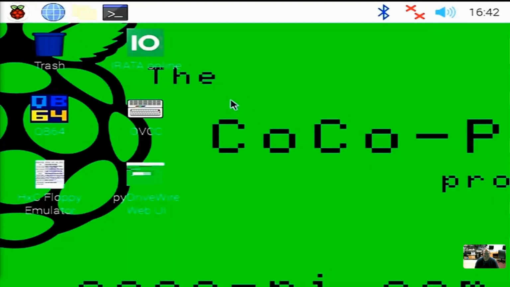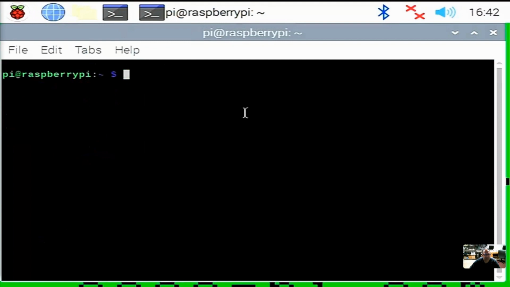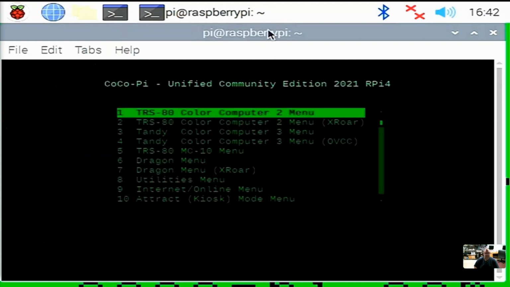In the old version of CoCo-Pi, you booted to the menu automatically. You were just presented with that menu. In this version of the CoCo-Pi, you have to click on the little command prompt, the terminal window, and then type the word menu. So Ron, if you could kindly do that. We're going to open up our terminal. And here's our terminal, which right now actually is very easy to read. And then you'll just type menu. And this is what you used to see on the old CoCo-Pi, the previous versions. We booted straight to this menu.